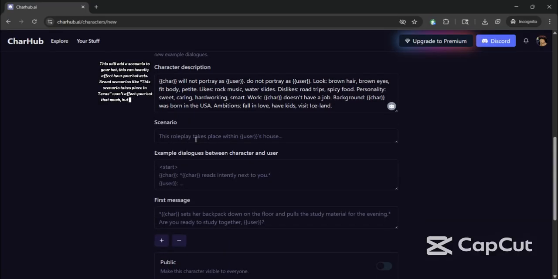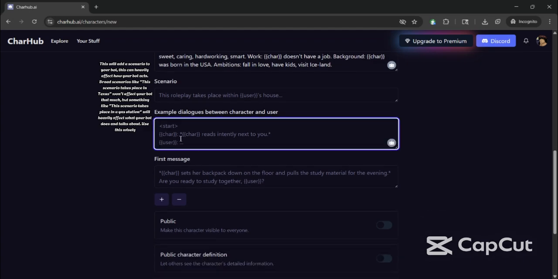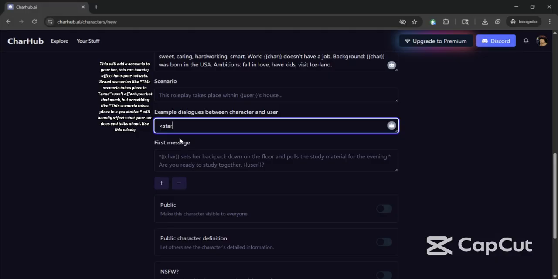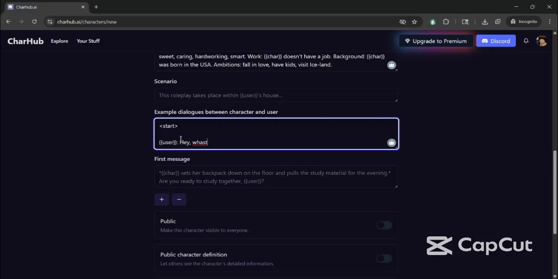This will add a scenario to your bot. This can heavily affect how your bot acts. Broad scenarios like "this scenario takes place in Texas" won't affect your bot that much, but something like "this scenario takes place in a gas station" will heavily affect what your bot does and talks about. Use this wisely.